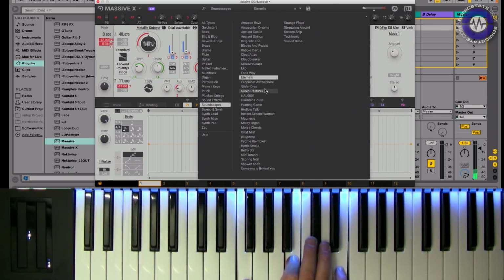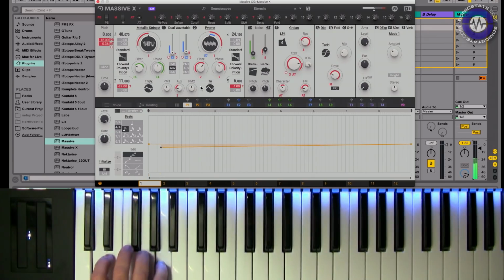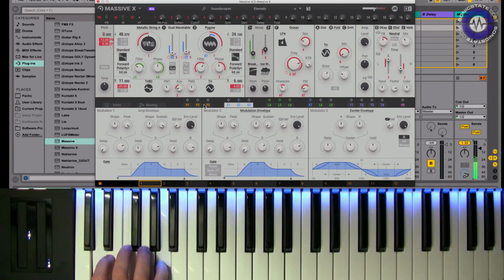Soundscapes. Let me see what's going on here. It's quite hard to tell. There's lots of macro mappings. Maybe I'll mess with some of the macros.